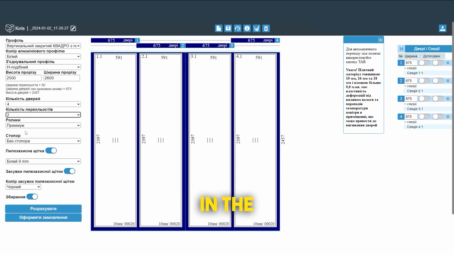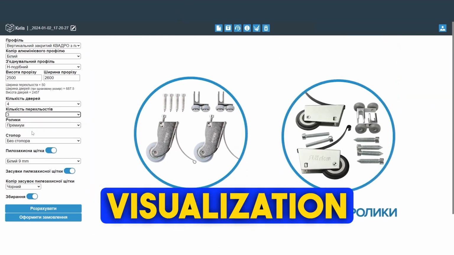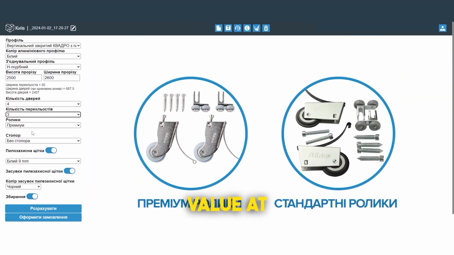We can see them in the visualization above. For clarity, let's set the value to 2. You can see how this has changed in our visualization. Let's keep the overlap value at 3.